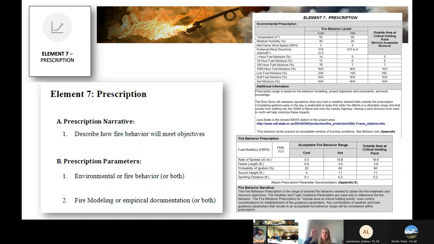Okay, so prescription, our favorite thing. To me, prescription used to sort of be like the crux of the burn plan. Like we all got worked up about getting a prescription together. I actually think now the holding plan is the place to really spend time, but the prescription should feed right into your holding plan. So that's how I'm going to put these things together.